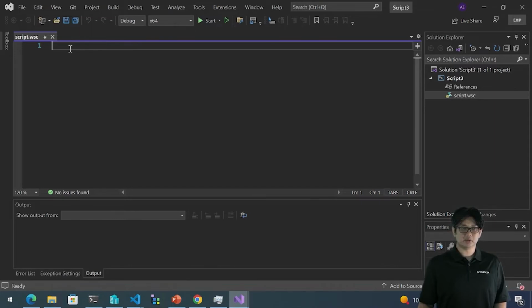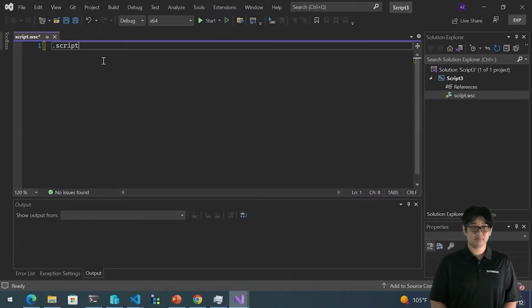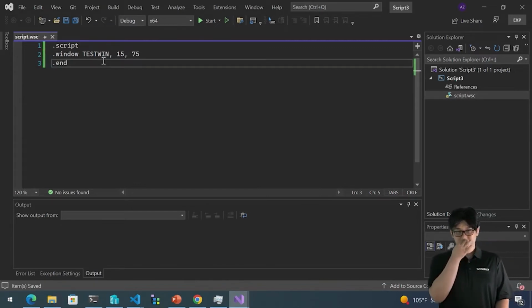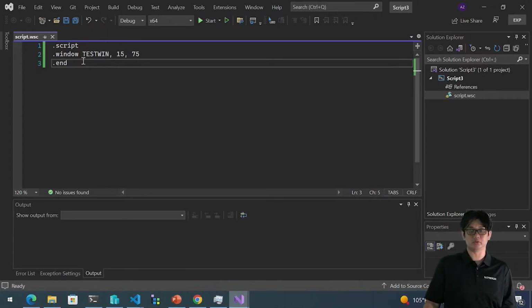But that's not what we are here to discuss, so let's just make a simple script file here so we can use it in our unit tests. Let's just start with a .script. And let's add a window because that's what we are trying to test. Let's provide a name, call it testWin. And let's provide a window width and height. So say 15 and 75. And that's pretty much what we need. So pretty simple script file. There's not a lot going on. It's just a window, which is what we are trying to write unit tests against, but it'll work for our unit tests. So let's just copy the path here so we can use it.